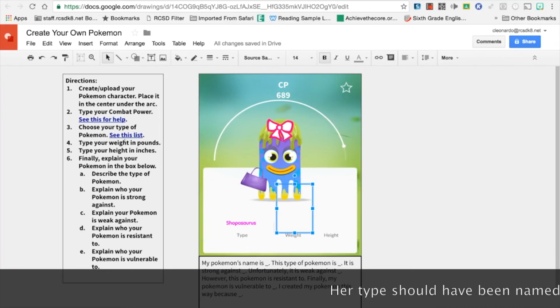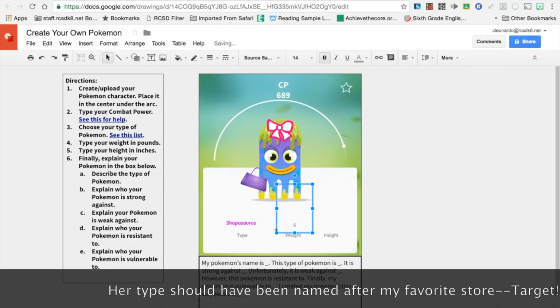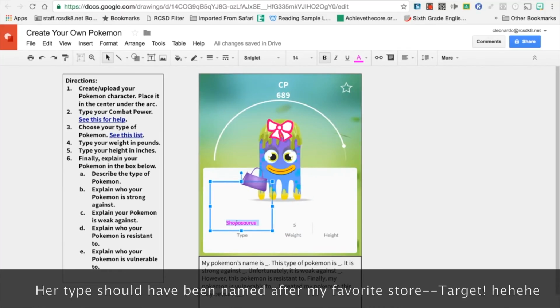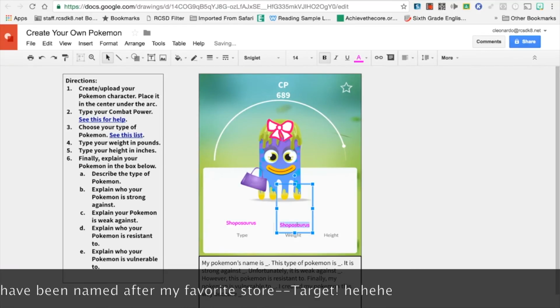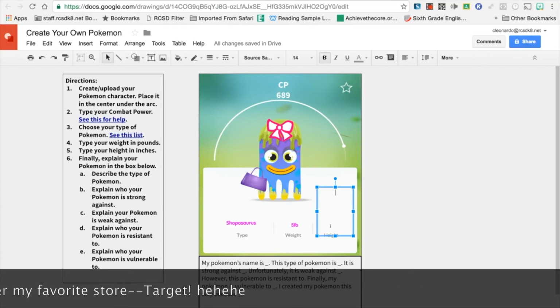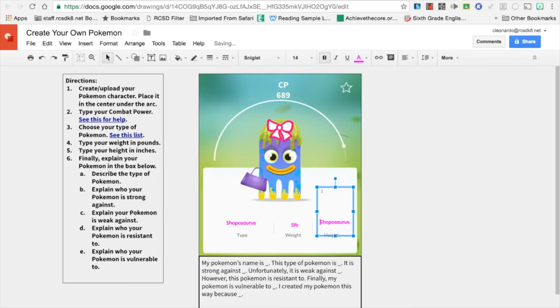I will type her weight in pounds. She is going to weigh 5 pounds. So she's a tiny little thing. So I'm going to copy my font over here, paste it here, and then I'm going to type her weight, 5 pounds. Then the next thing I want to do is type her height in inches. Notice I just copied and pasted my font over here. Her height for me, I'm going to make it be 6 inches tall. And I'm going to make sure this is centered up.